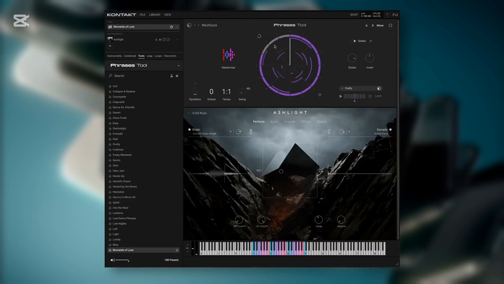You can adjust the length of the phrase, add swing, change the tempo, or control dynamics, which can be controlled by the mod wheel, velocity, or a combo of both. If you ever need to reset the phrase back to its original setting, just click the reset icon here.